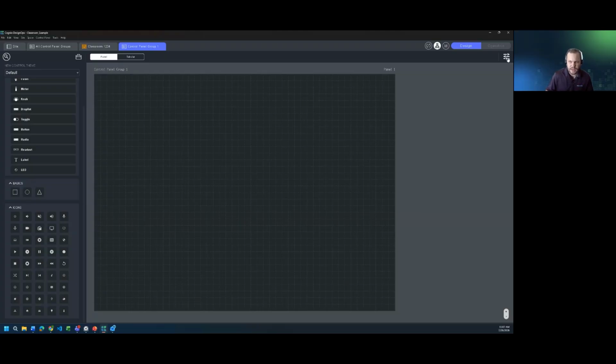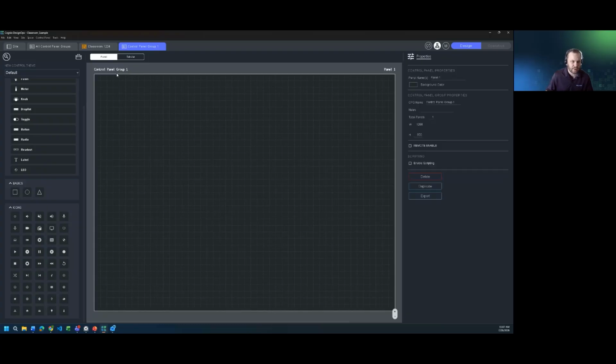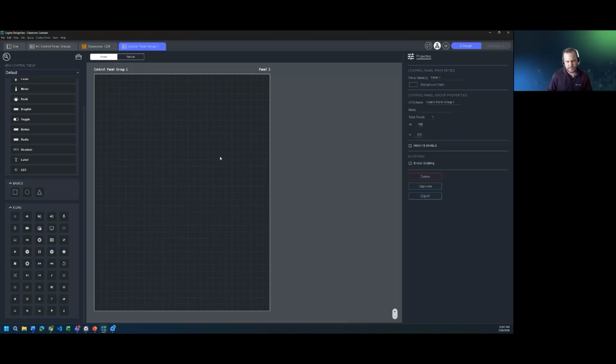Over here on the right-hand side, if I click this button over here, this is going to open up a window called my modifier panel. What my modifier panel does is it allows me to modify anything that I might be currently clicked on. So for example, if I click on this control panel group header here, I can now modify this control panel as a whole. So things like I can change the panel name, I could change that background color, as well as I could change something like the resolution here. So maybe I'm designing this control panel to be used for something like an iPhone. I can match that resolution so that everything scales correctly.